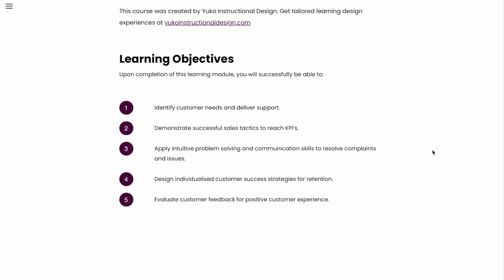3. Apply intuitive problem solving and communication skills to resolve complaints and issues. 4. Design individualized customer success strategies for retention. And 5. Evaluate customer feedback for positive customer experience. So I go up the Bloom's Taxonomy pyramid in complexity, and this way learners know what they are going to achieve to pass this module. So it's a focus on soft skills, things like communication, problem solving, customer service.